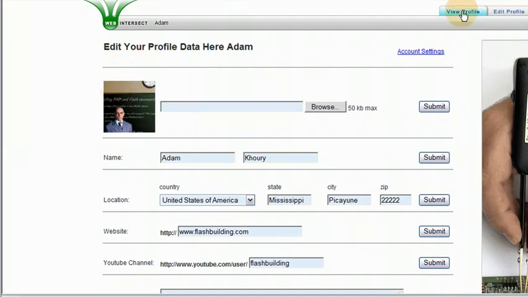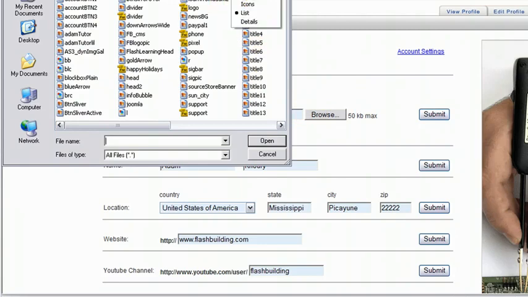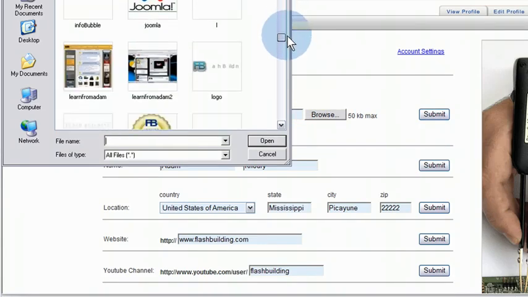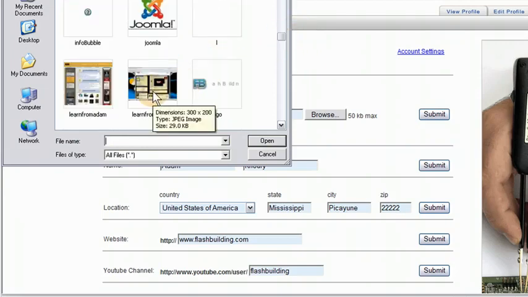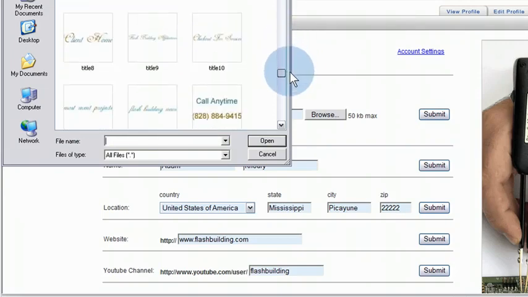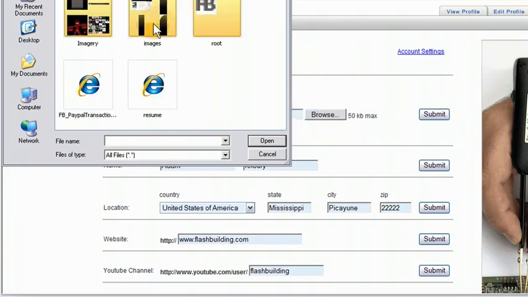So if you were to not browse for an image and press submit like I just did, you see red error text here. It says please browse for an image before you press submit. Or if they try to load one that's way too large, well, I don't know if I have a really large one. No. Let's see. Images. Here we go.